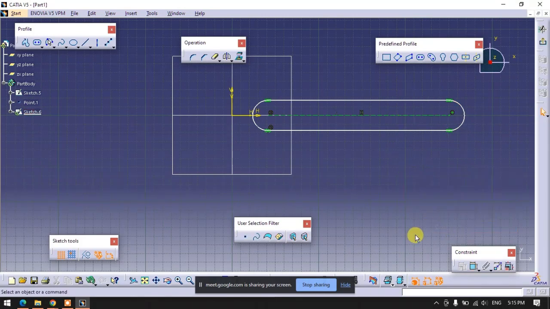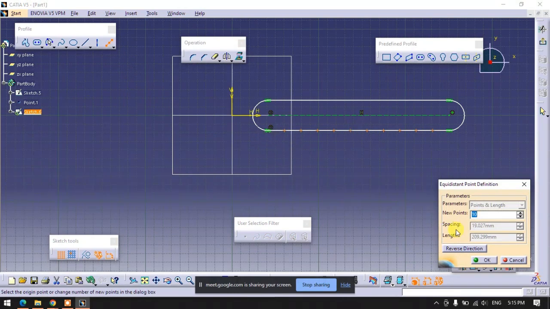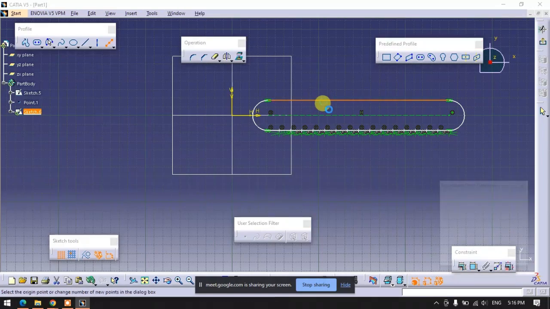Again select this end point, select this curve so that I can make it concentric also. Once it is done, go to equidistant point, select this entire curve, and specify how many points you want to create on that particular line. I want to make 15 points, 15, enter. Same thing you have to repeat for all the 4 arcs here, 4 lines. Click on this one, select this one, how many points you want, click OK.